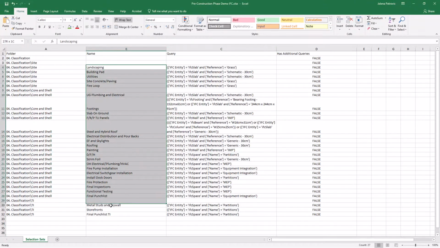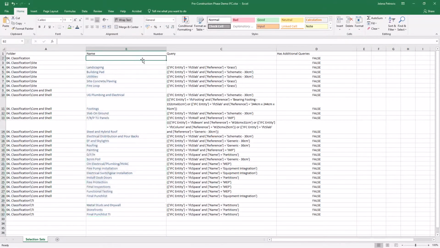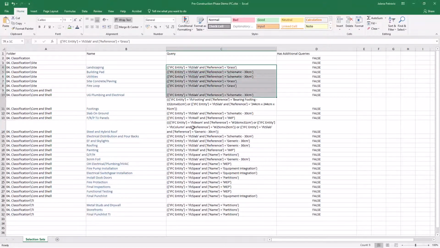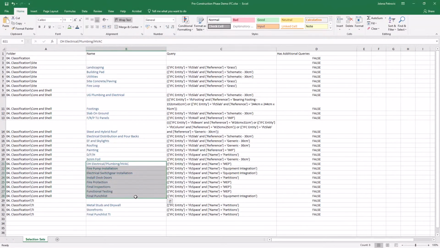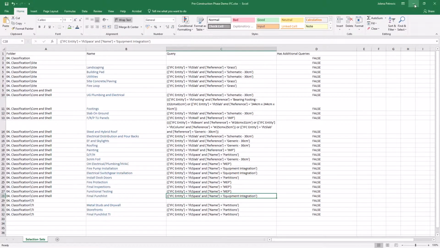All selection sets names are basically the same as task names we have in the construction schedule. For queries, I have used properties such as IFC entity and reference, combining their values, and other properties like, for IFC space, we had the property name with values such as map, partitions, and equipment. These properties helped to separate some works, even though we have only BIM model elements, just spaces, to represent some of the construction works.